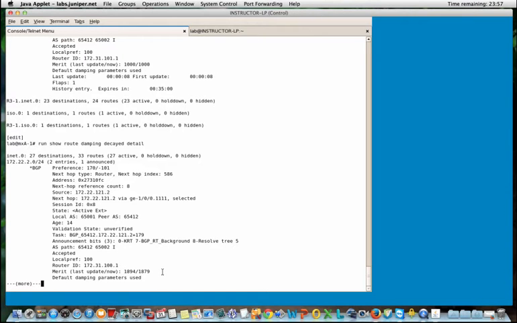All right, every time there's a flap, we get some points back. All right, so we can see the figure of merit between the last update and current. Okay, also just kind of shows you right here also that we're using the default damping parameters. So this command, what we're looking at is basically these are routes that have a figure of merit, but they're decayed.